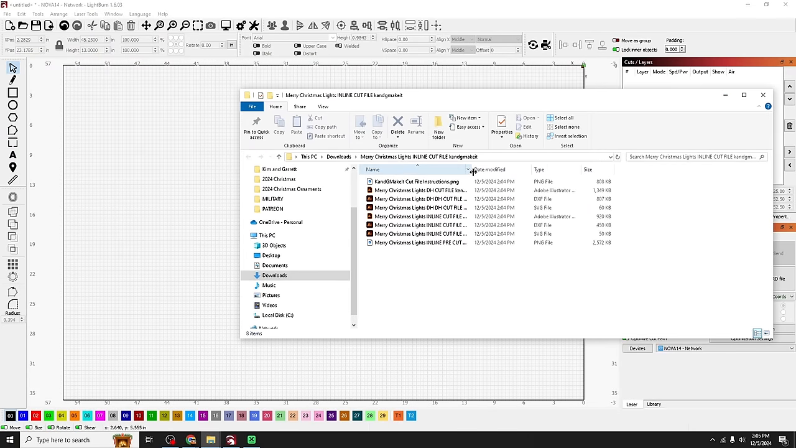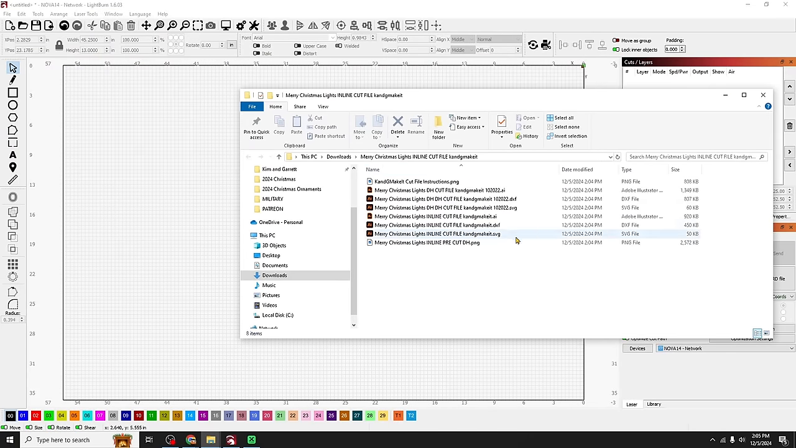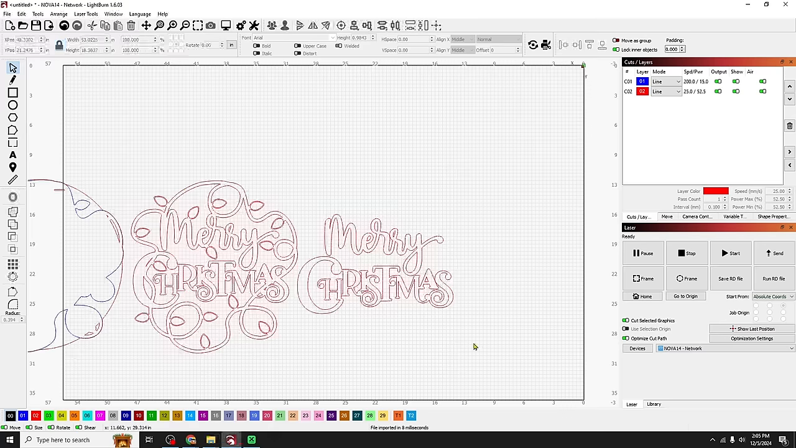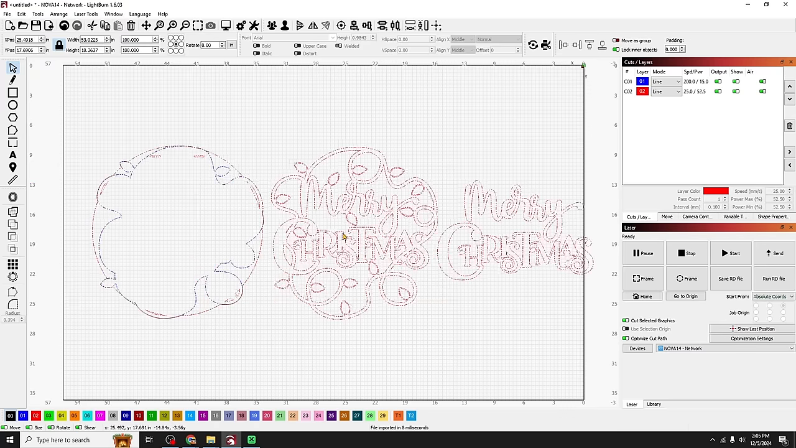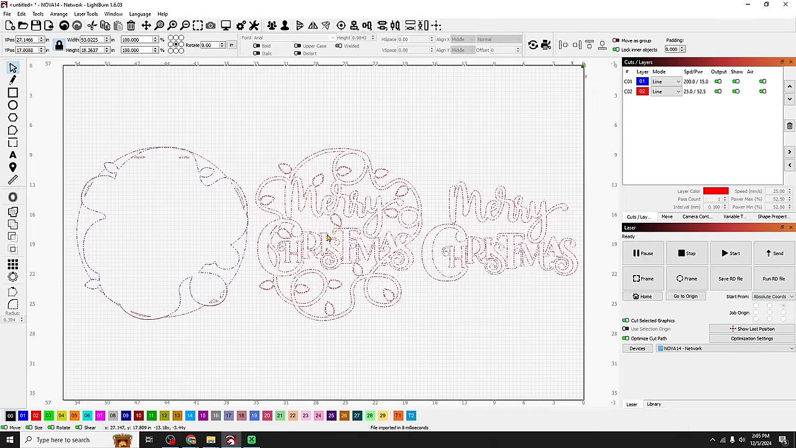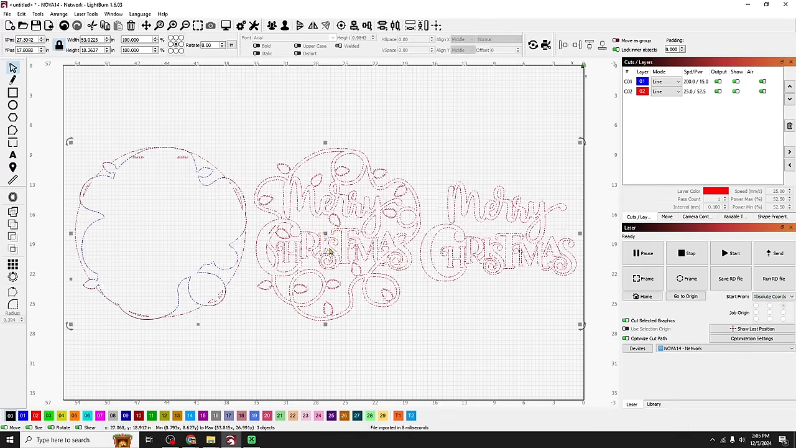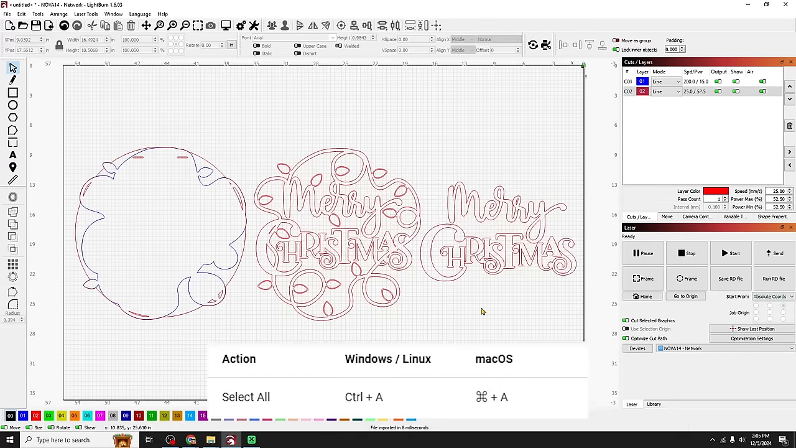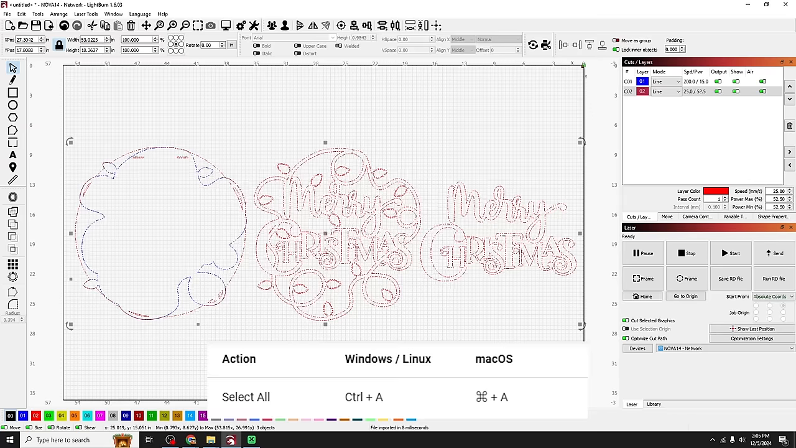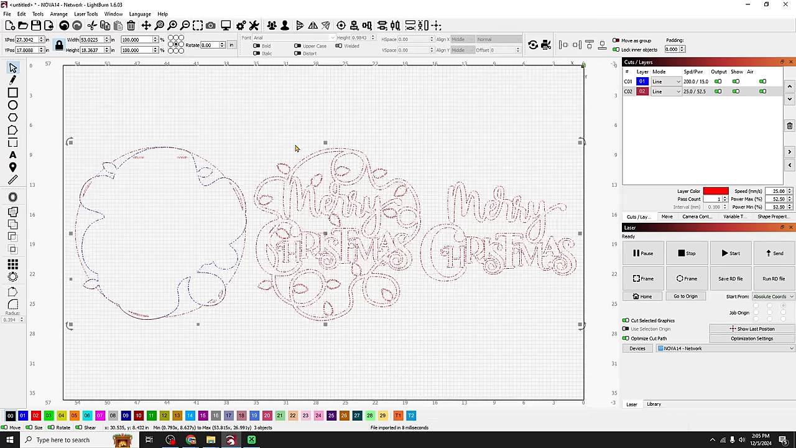So I'm gonna find my SVG that I want. Let's go with this one, and I'm just gonna drag it in. All right, I'm gonna select everything and center it so I can see it all. Slow it down. How'd you just select everything so fast? Oh, I did Control A to select everything. Control A will select everything that's in this file.